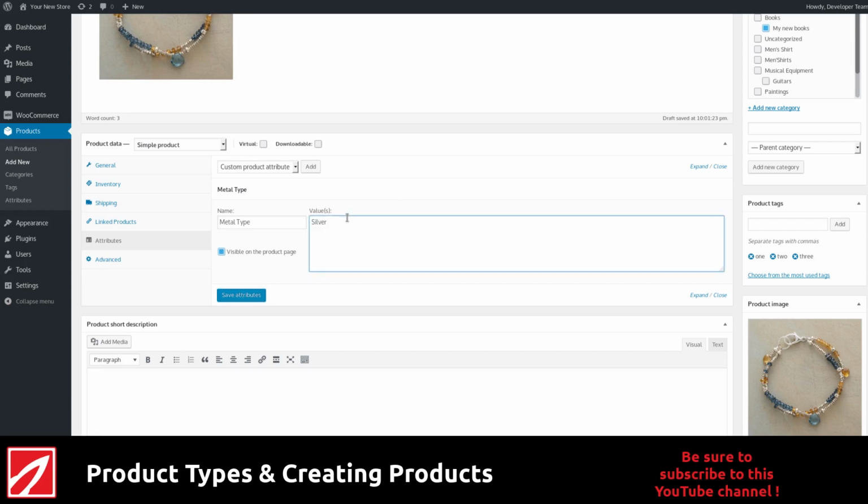And by the way, if you need to add more than one value, the way WooCommerce prefers it to be done is with a pipe character, which is usually somewhere just above your enter key, shift backslash. And you get this little pipe character straight up and down. So you could type more than one attribute. And that's going to become important when you do variable products, which I'll show you shortly.